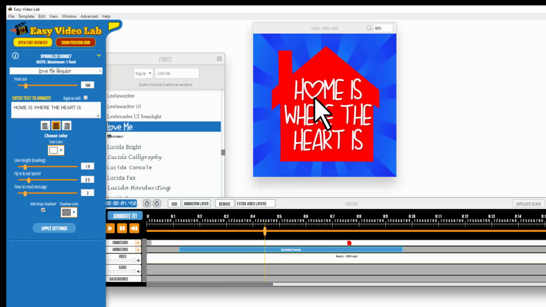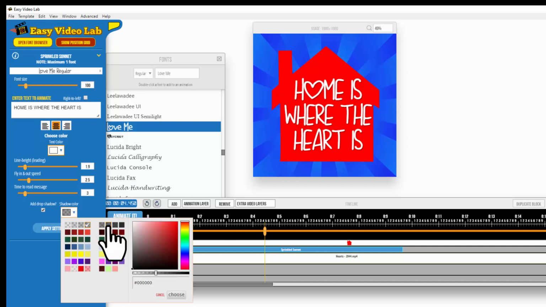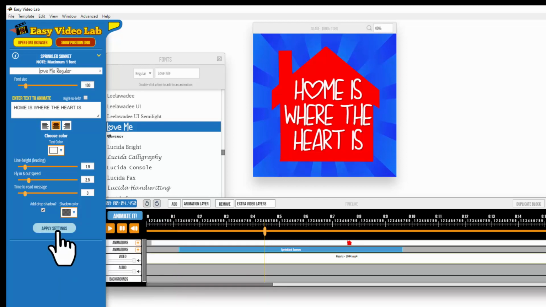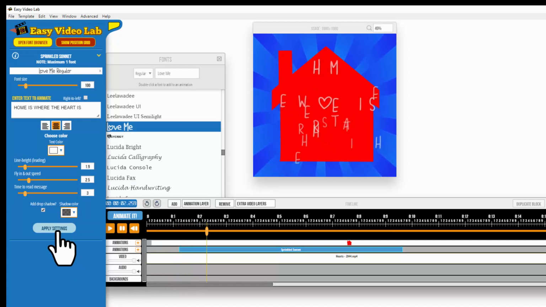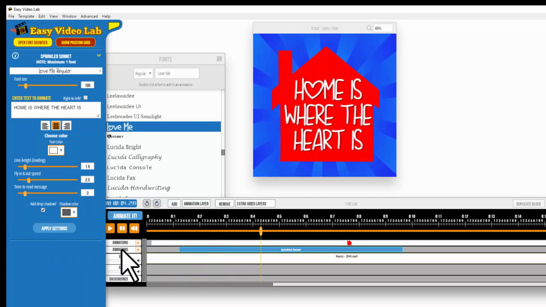You see, this typeface replaces the O's with a heart, and I think that's pretty cool. I think it could use a little more shadow, a little darker shadow, so I'm going to move over here. And let's see how that is. Home is where the heart is. That's pretty cool. All right, so the way that's set up, it stops here at about 9.5 seconds.